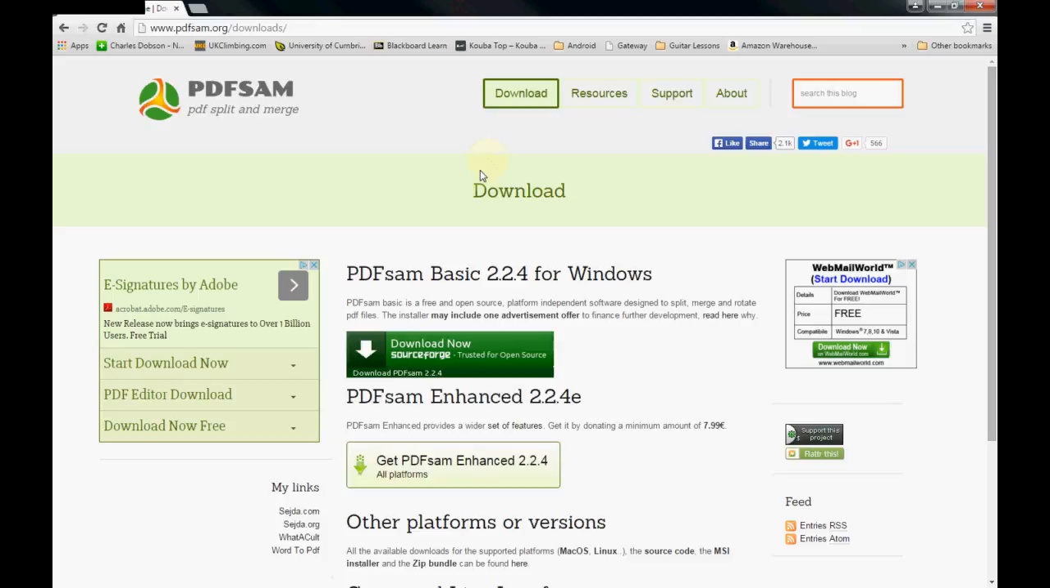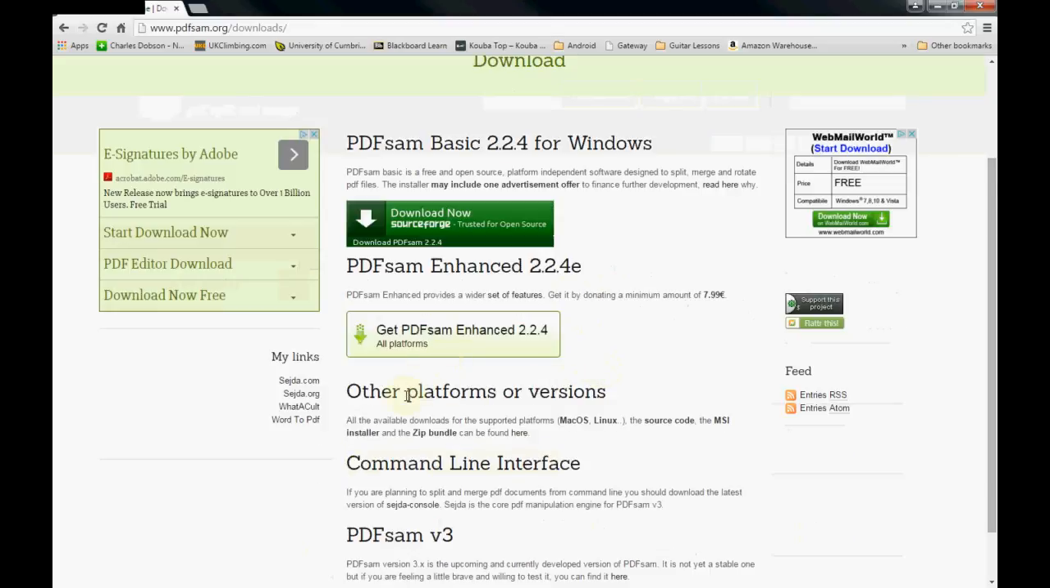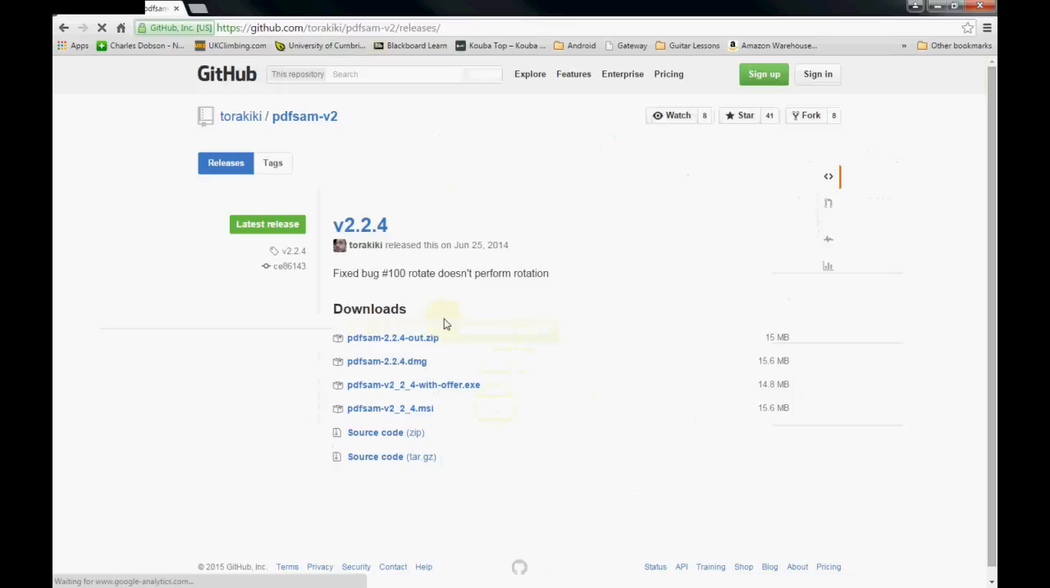The other thing to mention in here is if you're using a Mac, for example, I know a couple of you in the class do, then you should be able to find the file underneath the other platforms or versions. So you click on the Here word, that'll take you to a page where you should be able to find either a zipped distribution file or a DMG. I'm not totally familiar with Mac, but I guess either of these would work for you. So try them and see how you get on.